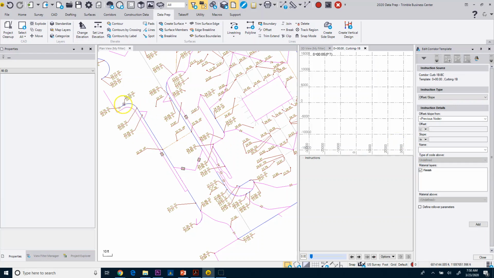Now I remember I said that this is my left and this is my right. So the first thing I'm going to do is put in the gutter pan. I'm going to use an instruction type, which is offset slope. You'll see there's a bunch of other ones and we'll get to those later. I'm going to go from the bottom of curb and offset it. I know this is a 2-foot curb, so 2 foot, and it's 2 foot to the left, so I'm going to put a negative.